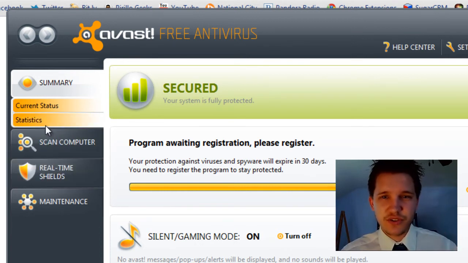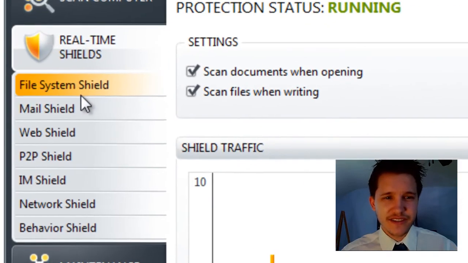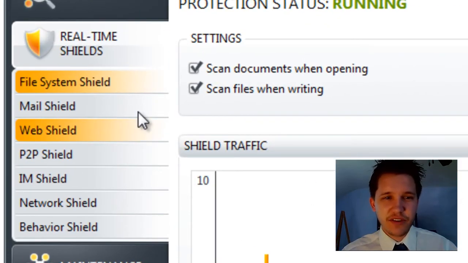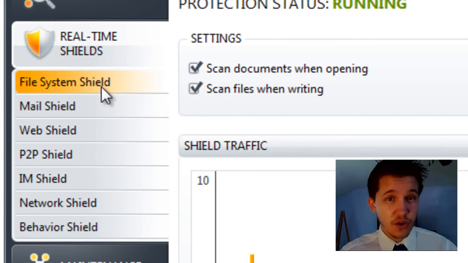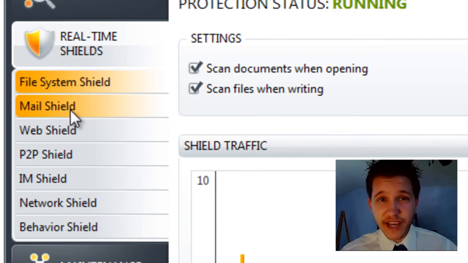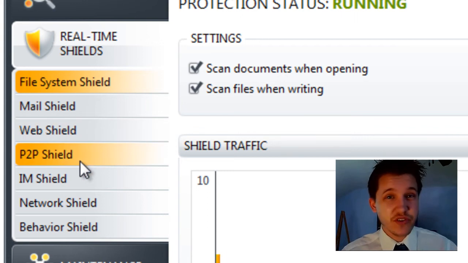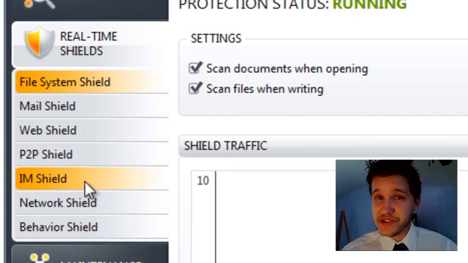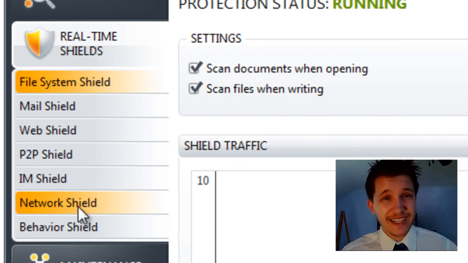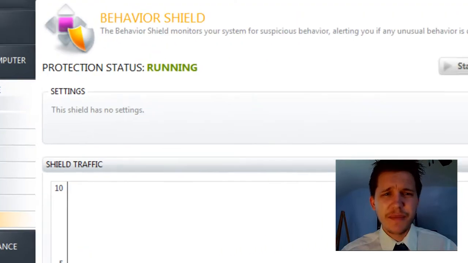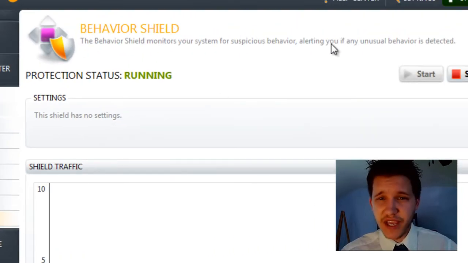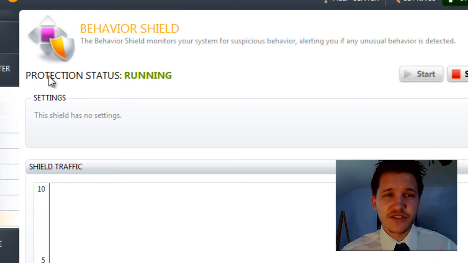So next thing we need to do, of course, is go to the left-hand side and select Real-Time Shields. Here we have your file system shield, which scans in real time all your files on your computer. Your mail shield will scan your email. Your web shield will scan your internet usage. Your peer-to-peer shield is for those of you who like to download using torrents and peer-to-peer programs. Instant messaging shield is for those of you who use instant messaging programs. Network shield is more of a generalized incoming and outgoing network flow security checker. And behavior shield alerts you if any suspicious or unusual behavior is detected.